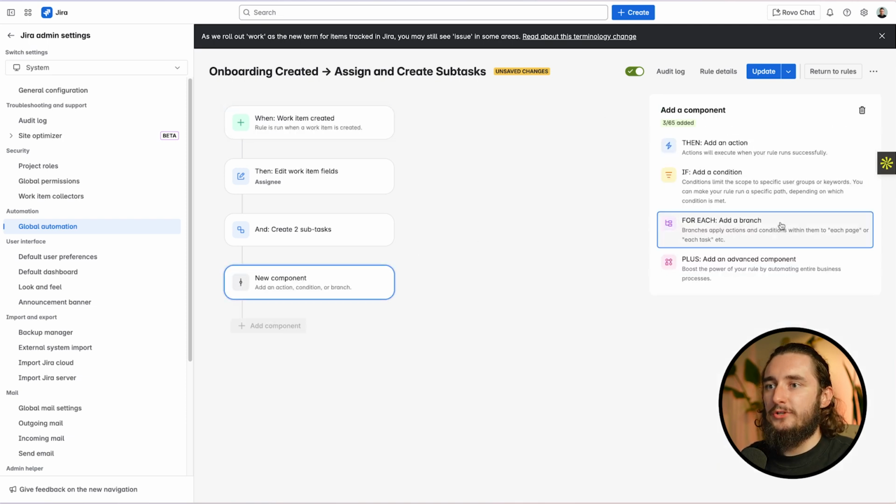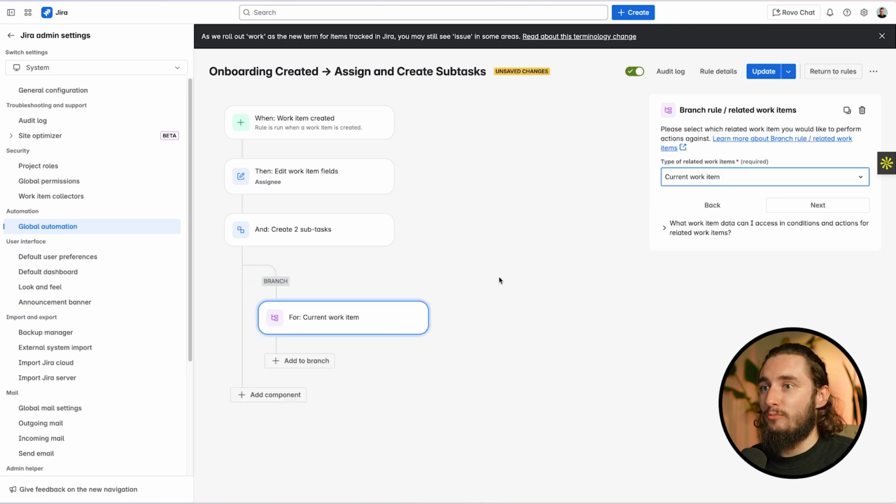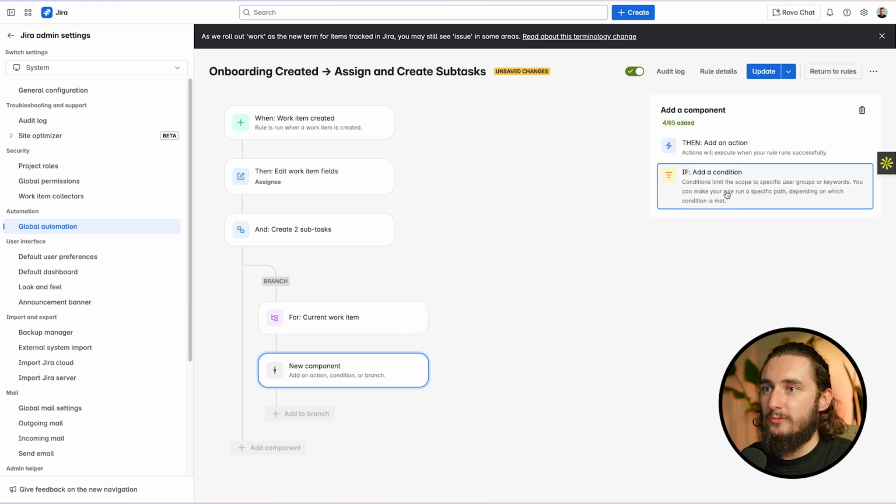And speaking of branching, it's essentially just a branch, and you have advanced branching, AQL branching, which is assets based, and rule branching. Advanced branching is your Jira smart values, which I will cover shortly, which are insanely powerful and can do a lot in your Jira environment. And then we have a simple branch, which is essentially going to allow you to have the automation run, check a branch, and then could run again, check the next branch.